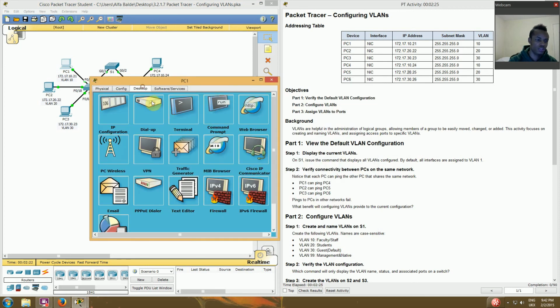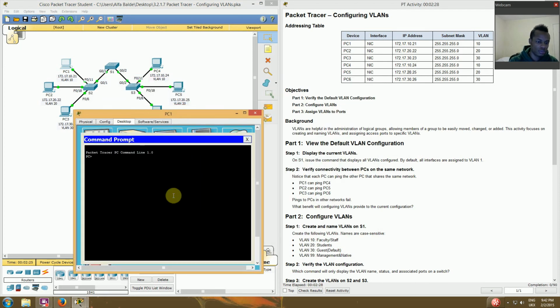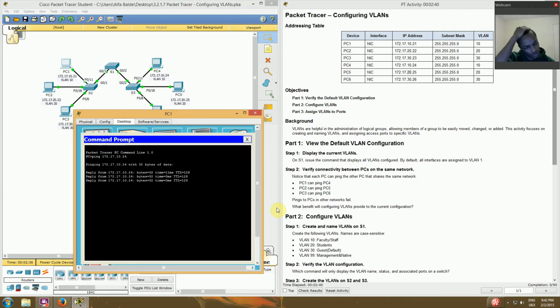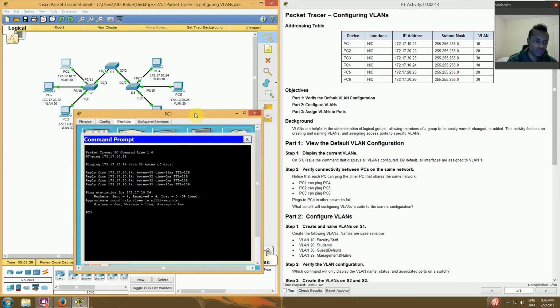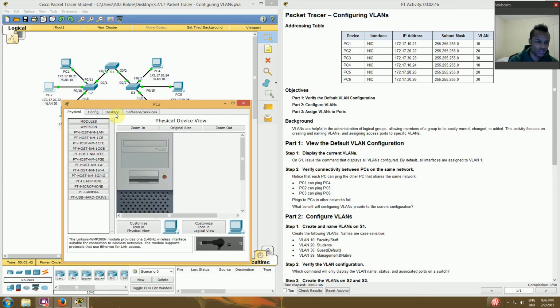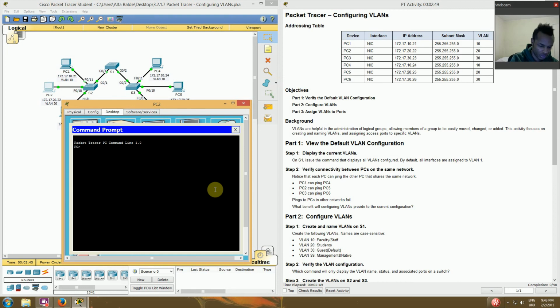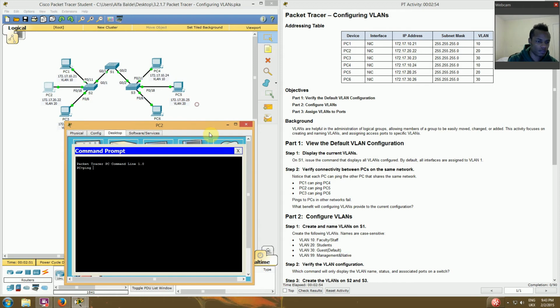Okay, so PC1, command prompt, ping 172.17.10.24. So this address here. As you can see, ping was successful. Move on to PC2. Desktop, command prompt, ping 172.17.20.25. Enter. Again successful.